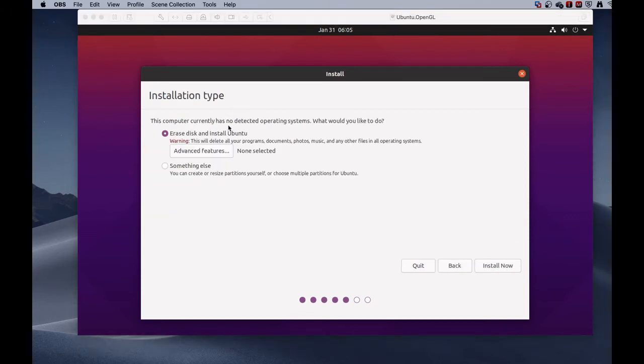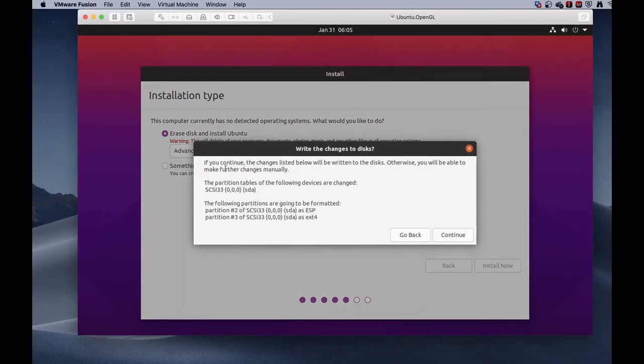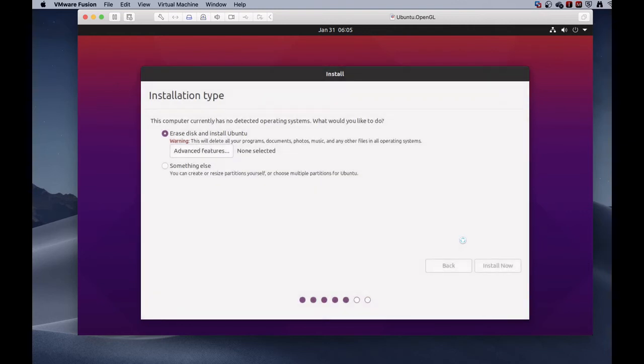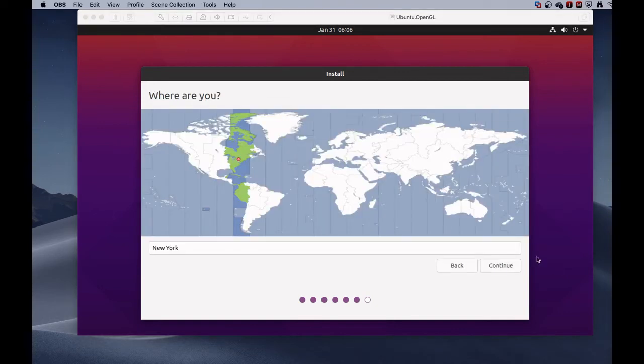All right, we want it to erase the disk and install. Remember, this is a virtual disk. It's not your actual hard drive. So if you continue, all these changes will be done. That's good. Continue. All right, New York is good.